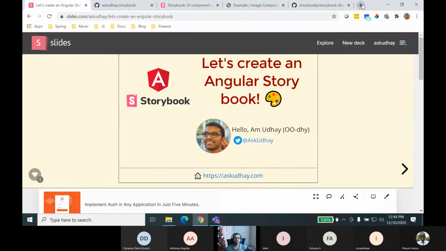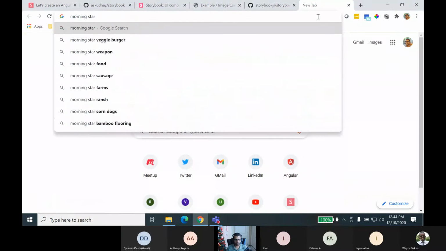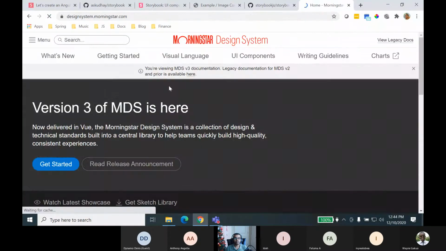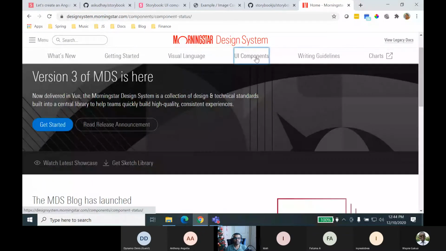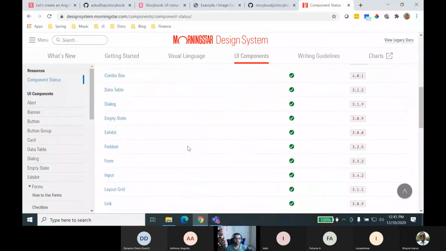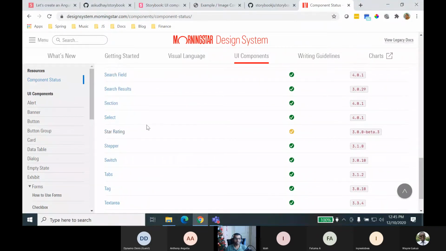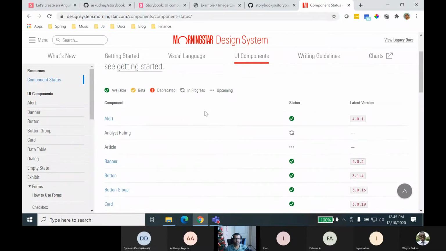Let me share a simple design system that we already have, which is the Morningstar design system. If you take a look at their design system, you can see they have UI components, like what are the UI components they use in morningstar.com. They just put it here. So you can refer to it and follow the design principles given in these components, or you can even use it just like that if the license allows, or you can refer to this and create components out of this.